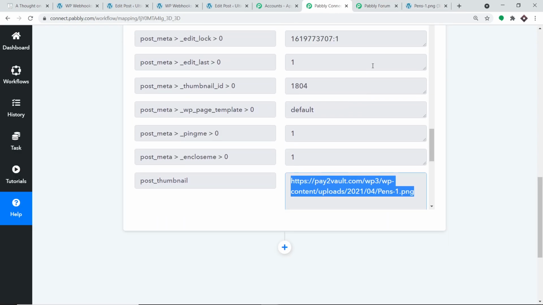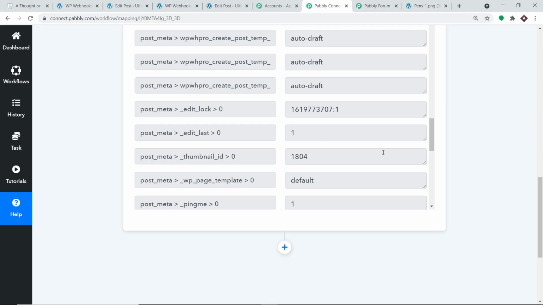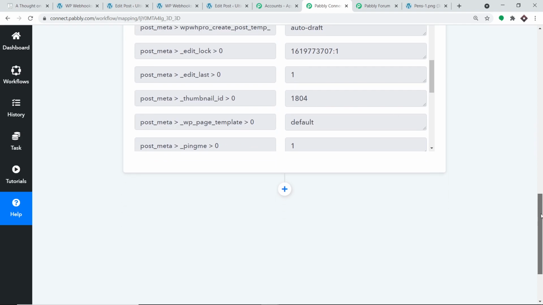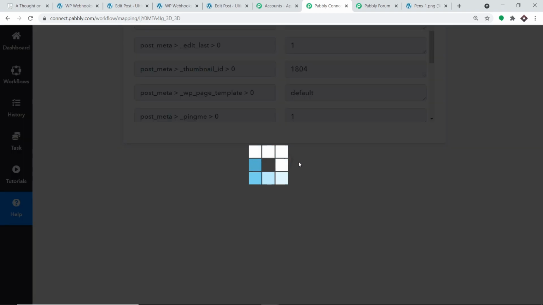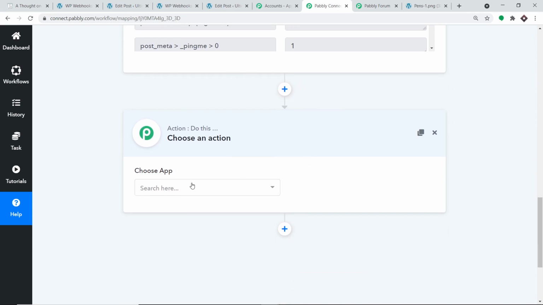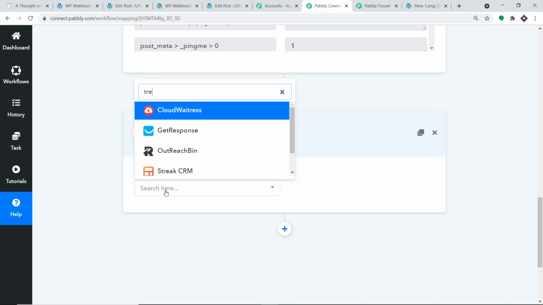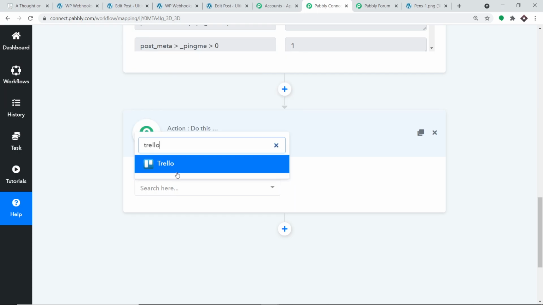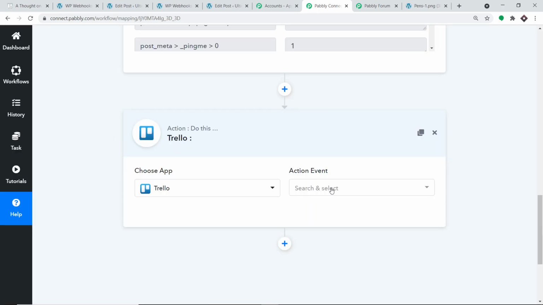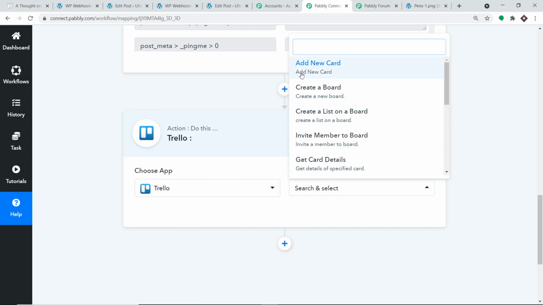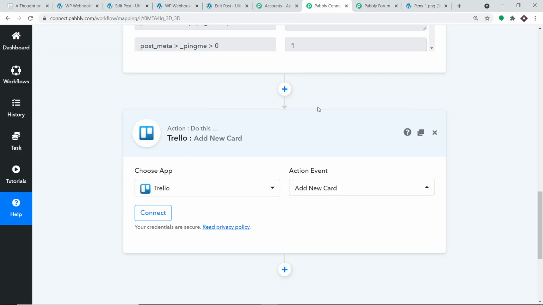So what we're going to do here is, with all this data, we are going to create a card in Trello. So to do that, let me introduce one more window. So this window is called the action window. Now in the choose app, how about we make it Trello, because we want to send the data to Trello. Okay, Trello it is. Now in the action event, how about we make it add new card? Okay, so add new card is an action event.